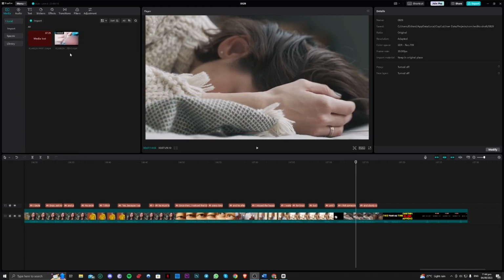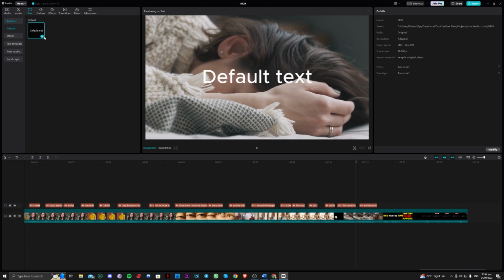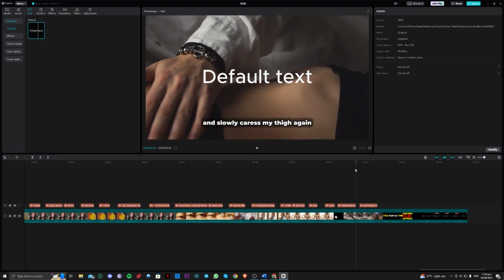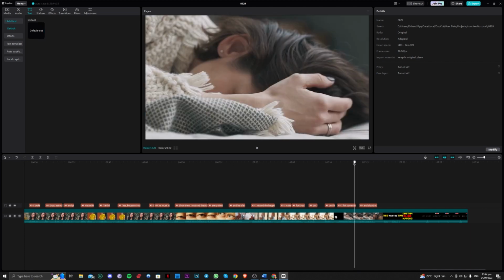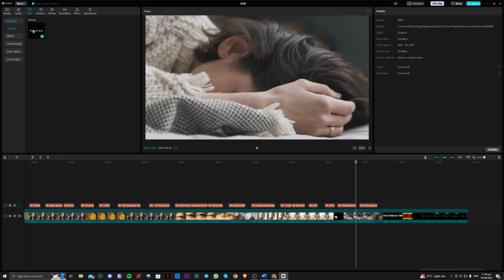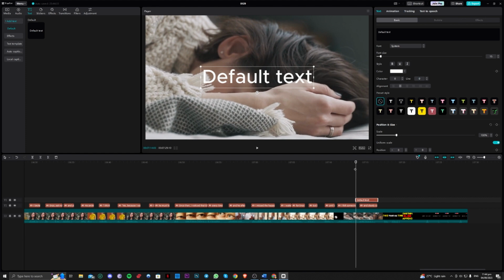So once you've imported all of your assets, all you have to do is click on the upper left corner and add text. Add this text, and all you have to do is click the plus sign. Here, add to track, and as you can see, it's now added to the track. And then you can rename or edit this, like that.